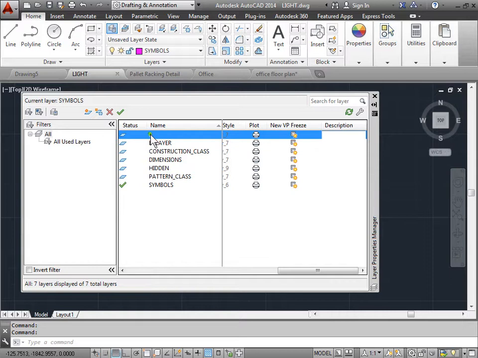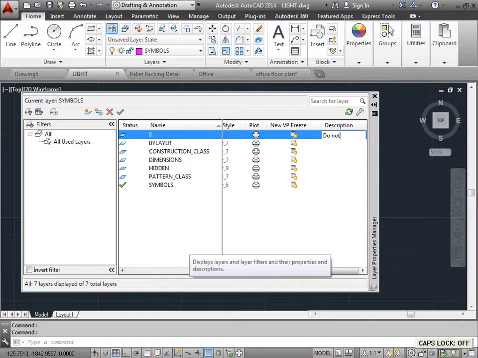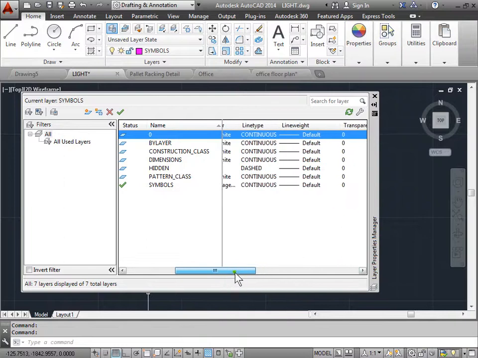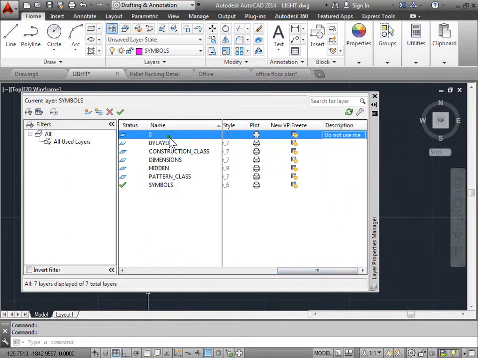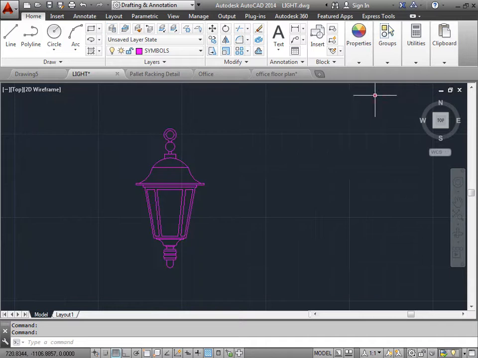Typically, you should not use layer 0 for anything at all. You should always create new layers to draw all of your designs and patterns on. So you can put "do not use me." That way when somebody comes to use this layer, if they check the description, they know they should not be using that layer for anything. Let's go ahead and close that out.